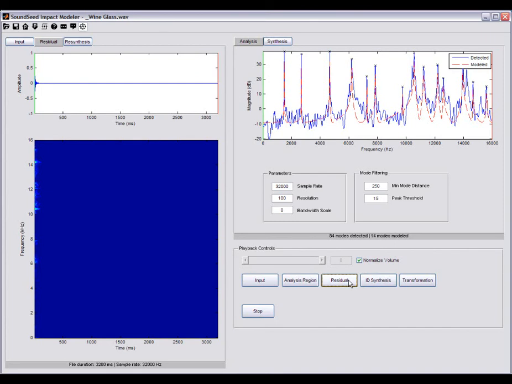Filtering is a critical step in the modeler, as the runtime performance in Wwise is determined by the number of modes in the model. Comparisons now between the input and ID synthesis reveal non-perceivable differences, meaning our resynthesis model is appropriate. This can also be confirmed by toggling through the input and resynthesis tabs.